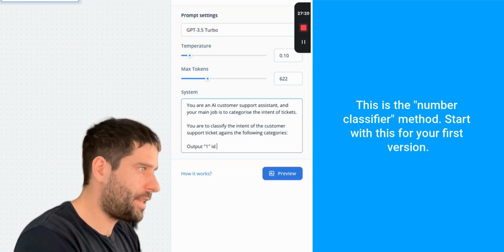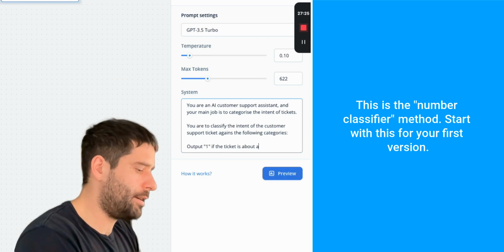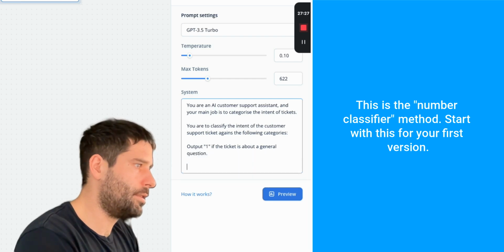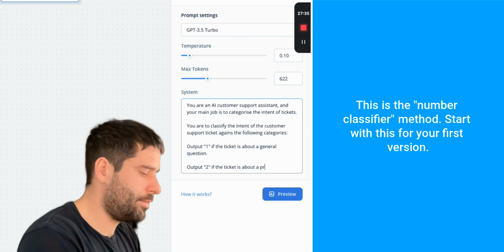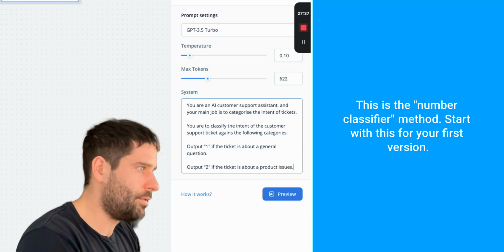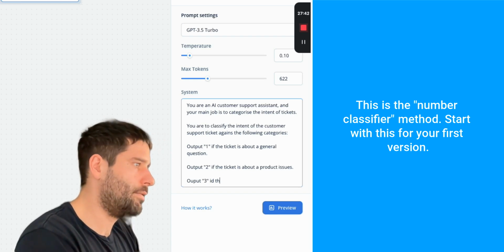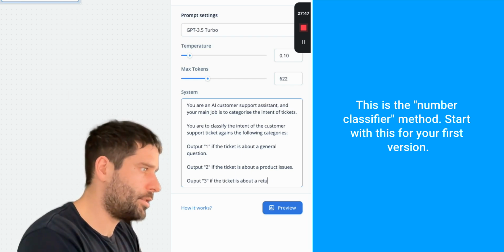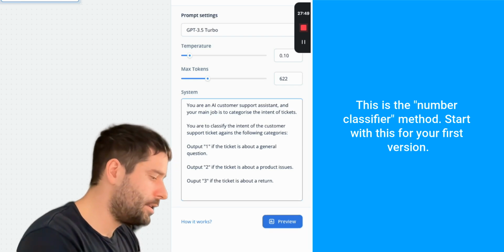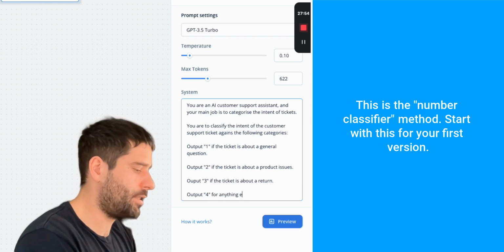But the basic process that we're going to be doing is just following this simple process. Output 1 if the ticket is about a general question. Output 2 if the ticket is about a product issue. And output 3 if the ticket is about a return. Then output 4 for anything else. So we're going to catch everything.